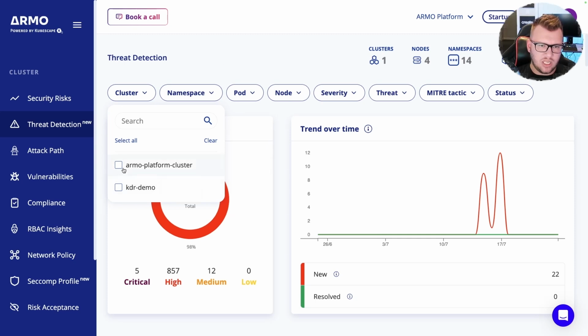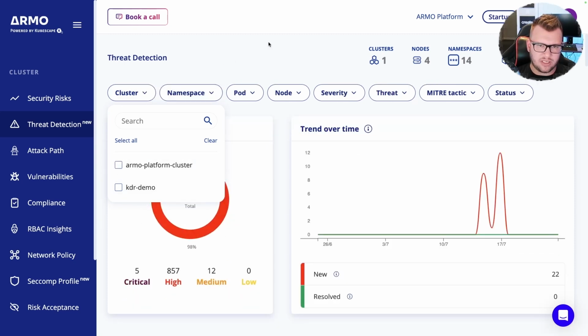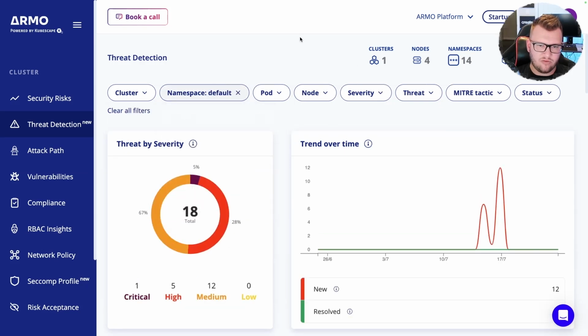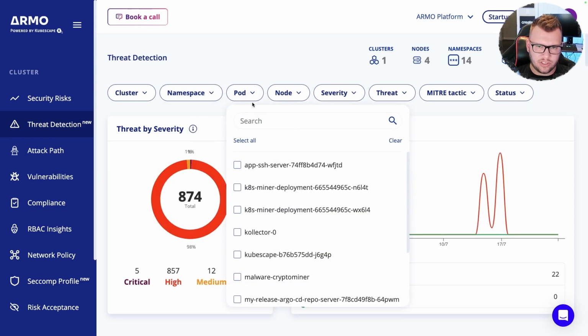So you can see the clusters here, right? We could filter based on that. Notice how the threat detection changes. Filter based on namespace. So if I go to default, we can see we have a couple of mediums, 5 highs, 1 critical. And I can also do this based on pod.